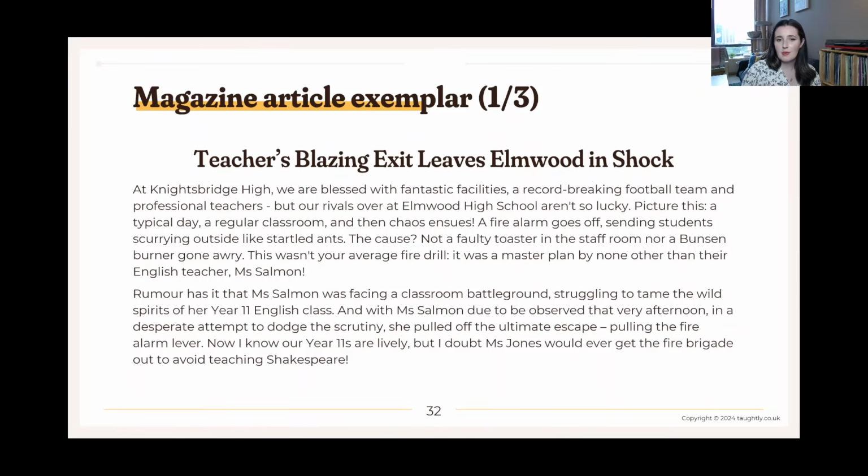Rumour has it that Miss Salmon was facing a classroom battleground, struggling to tame the wild spirits of her Year 11 English class. And with Miss Salmon due to be observed that very afternoon, in a desperate attempt to dodge the scrutiny, she pulled off the ultimate escape, pulling the fire alarm lever. Now, I know our Year 11s are lively, but I doubt Miss Jones would ever get the fire brigade out to avoid teaching Shakespeare. So we can see this is a student, so the student's a little bit impressed with Miss Salmon. I mean, I think you would be.